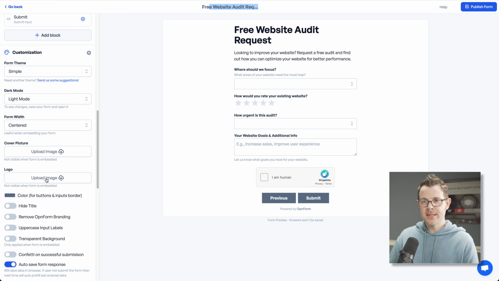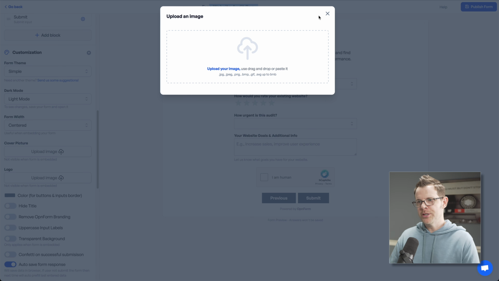We can, of course, add a cover picture and a logo. It's important to note that these images will not be displayed when the form is embedded. Their helper text tells me that. But if you want to do that, you just go ahead and upload your image or your logo right here.